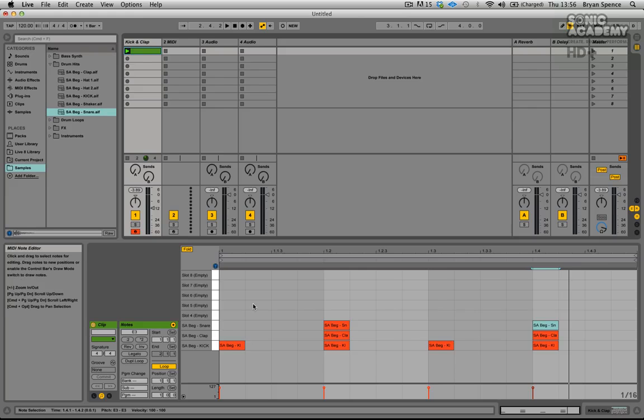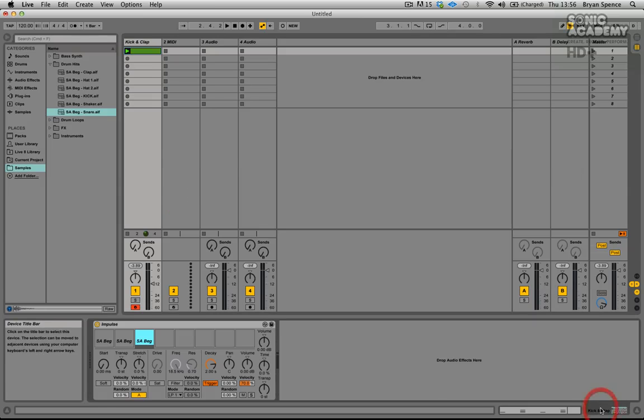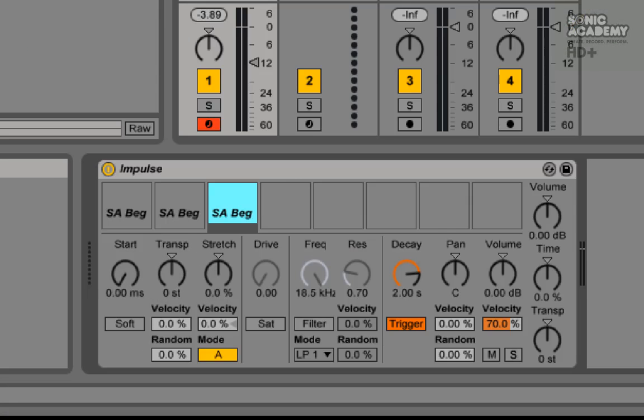So that is our first drum beat drawn in. So what I'm going to do now is just go down to the bottom right here. You've got your device view selector, which allows you to flick back and forth between the MIDI and the actual device itself. And I'm going to go in and just start editing some of the features here. So you remember these three on the right are global controls.